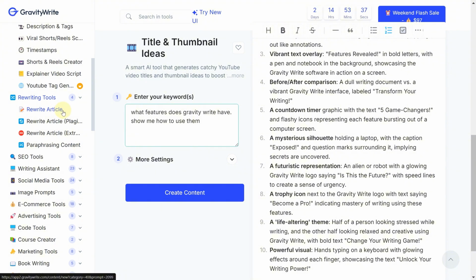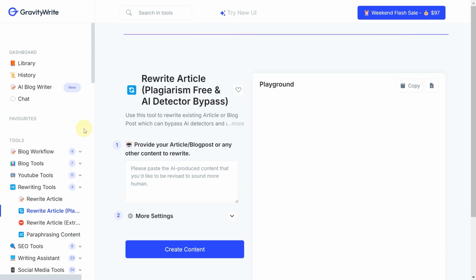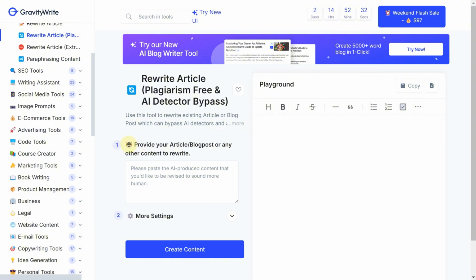There are also SEO tools to generate keywords that will help your website rank higher, and social media tools like a social media calendar to keep track of your posts and schedules. Gravity AI covers you when creating YouTube content, optimizing SEO, or crafting social media posts. So, go ahead and give Gravity AI a try.